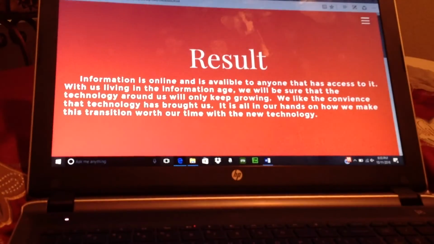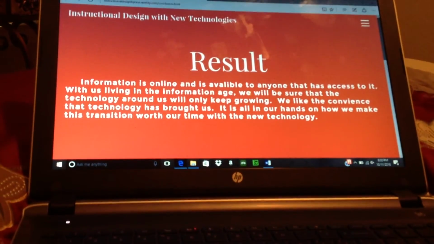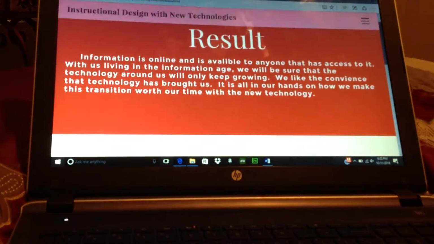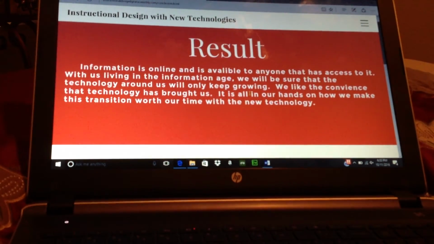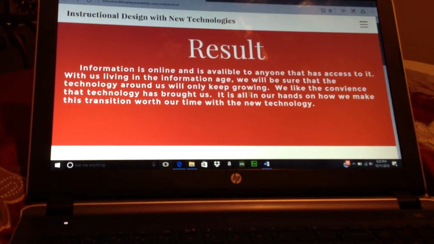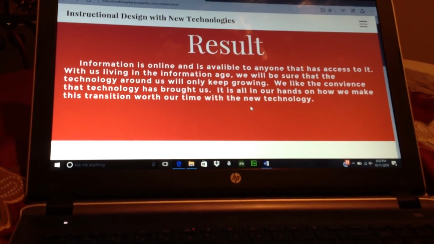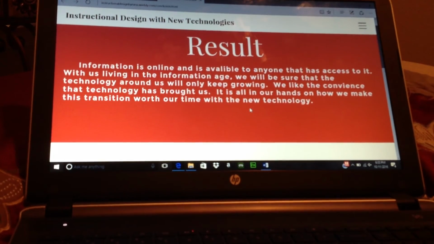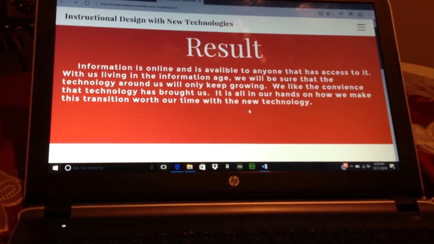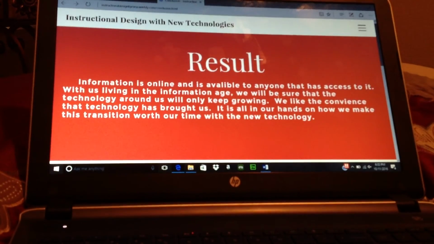And the conclusion is information is online and is available to anyone that has access to it. With us living in the information age, we will be sure that the technology around us will only keep growing. We like the convenience that technology has brought us, and it's all in our hands on how we make this transition worth our time with the new technology.